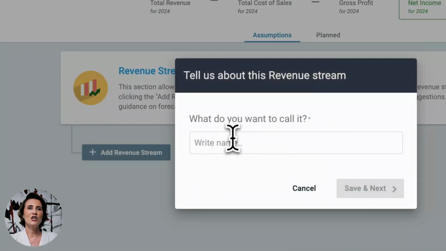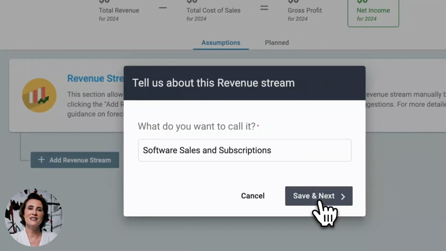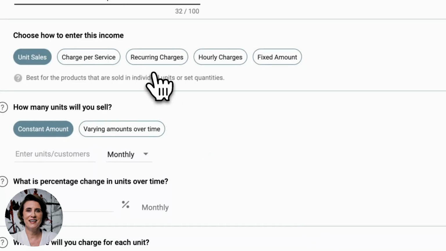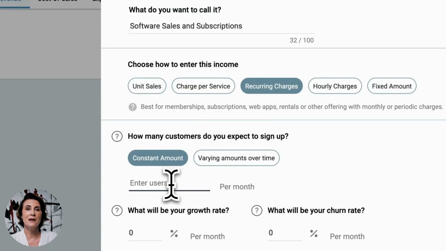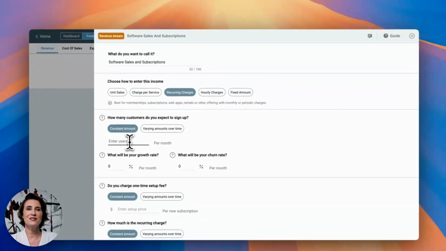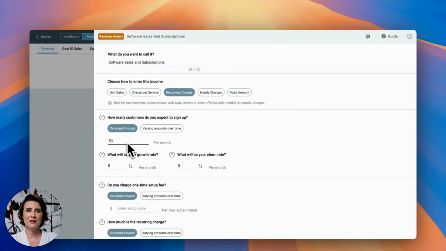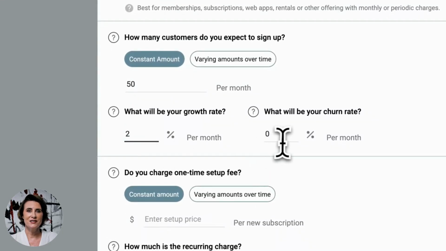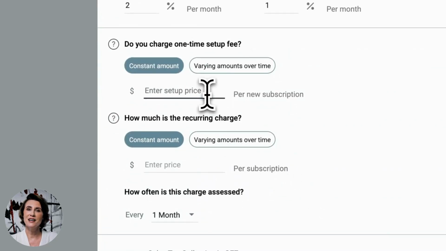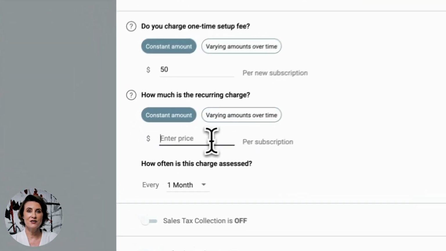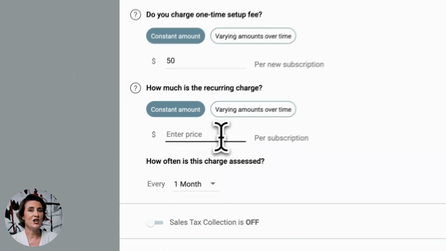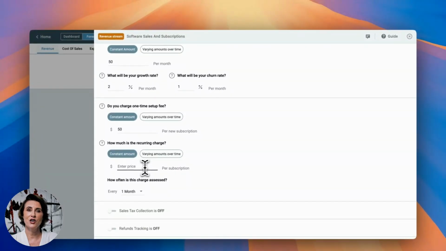Let's say we are generating our revenue through software sales and subscription business. This is a recurring charge revenue. Let's say per month we have some 50 users. Also, we have a 2% growth rate and a 1% churn rate. Enter the setup price as $50 per new subscription. For how much is the recurring charge? The recurring charge is $75 we are charging for the subscription.